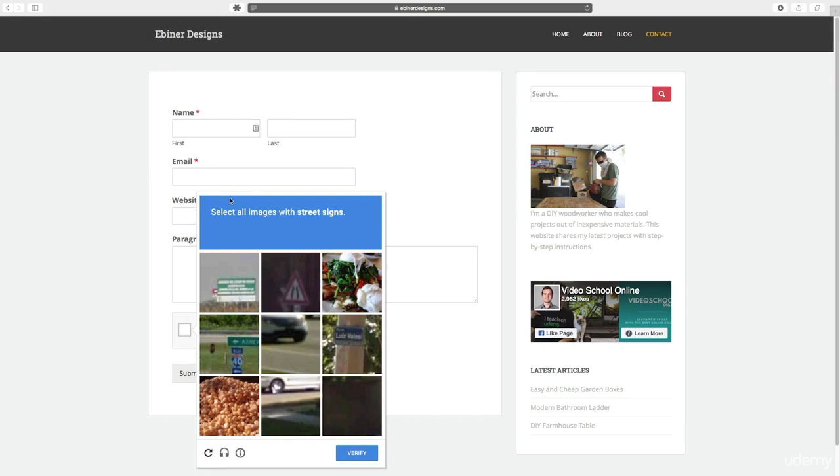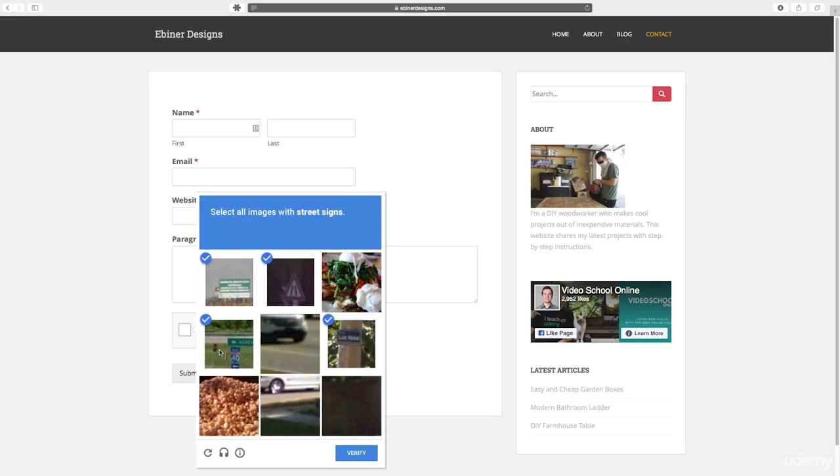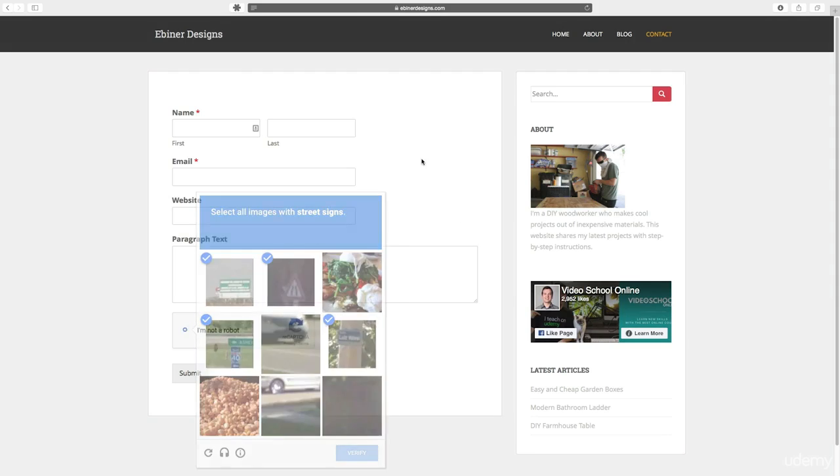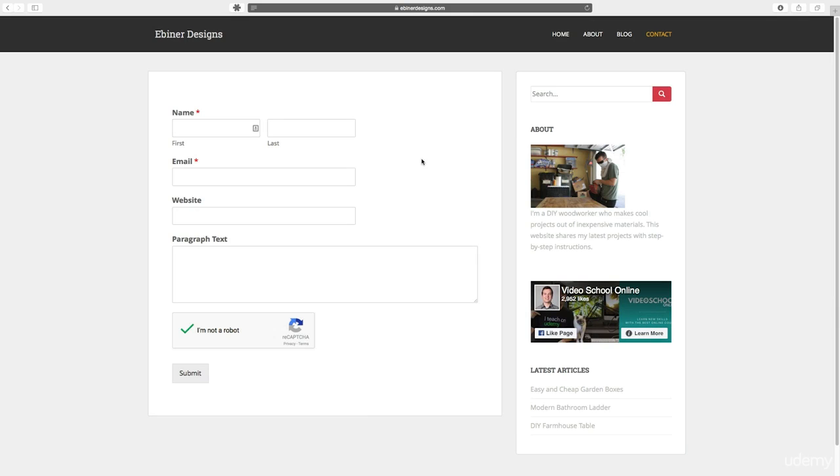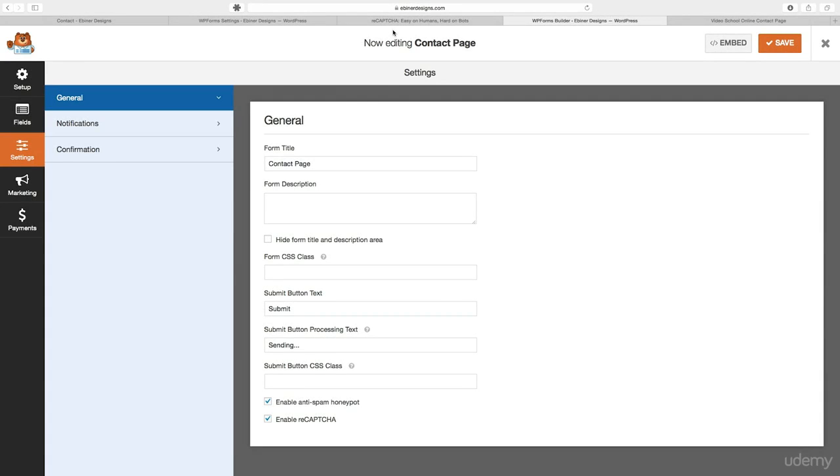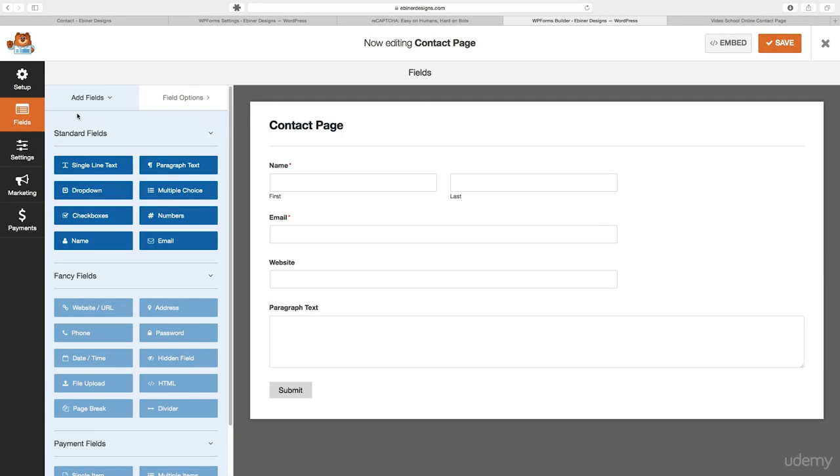For this example, you get one of these image pop-ups where it asks you which images have a street sign. And so the user has to select all of them, click verify to be able to submit a comment on this form. So that's WP Forms, and again, it's very simple to use, and if you want some more advanced tools, you can sign up for a premium account, but with what you get with the light version, you can go ahead and get started.